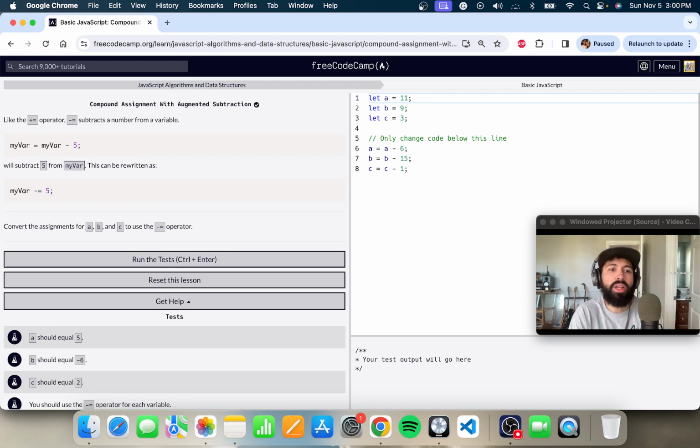Convert the assignments for a, b, and c to use the minus equals operator. So we have a, b, and c declared, and we have them assigned down here, condensing the syntax to use minus equals. A minus equals 6 for a new value of 5. B minus equal 15, new value of negative 6. C minus equal 1 for a new value of 2.